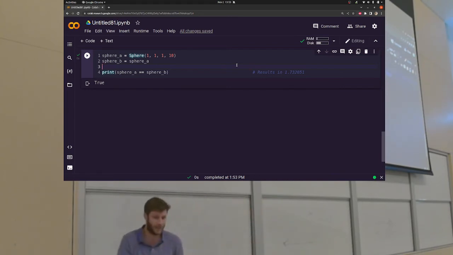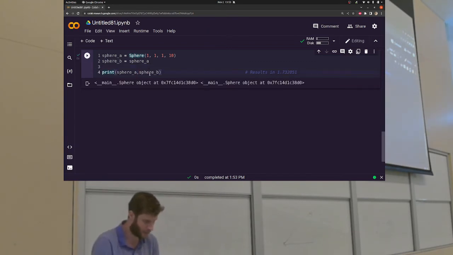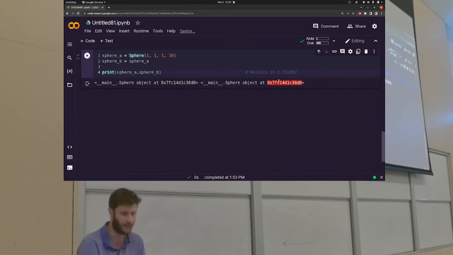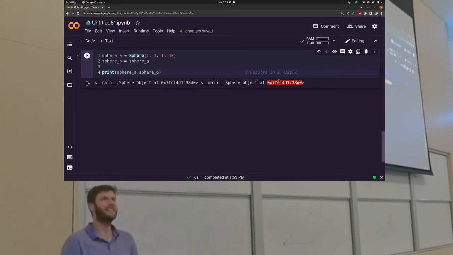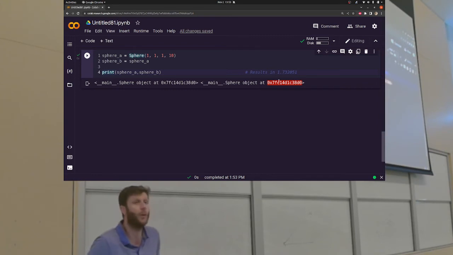And if I were to print sphere A and sphere B, we can see, well, yeah, they actually are in the same memory address. This is the exact same. Cool. But that's not always overly helpful, so we define our own.